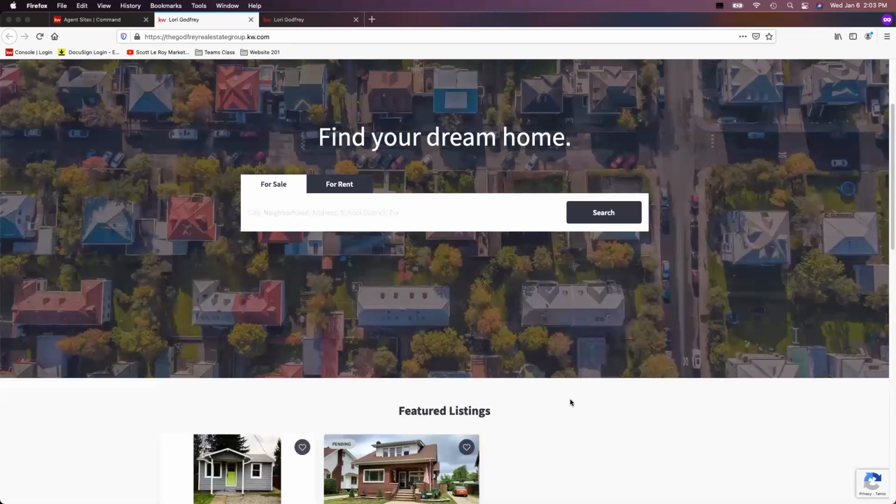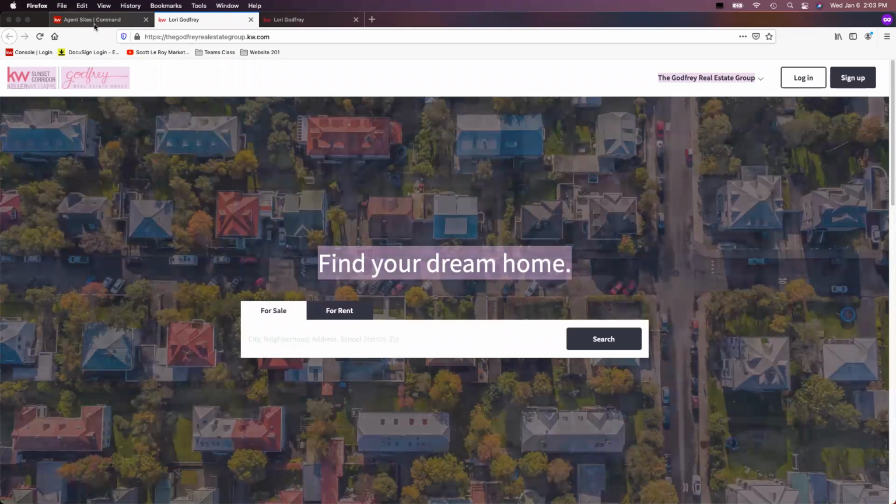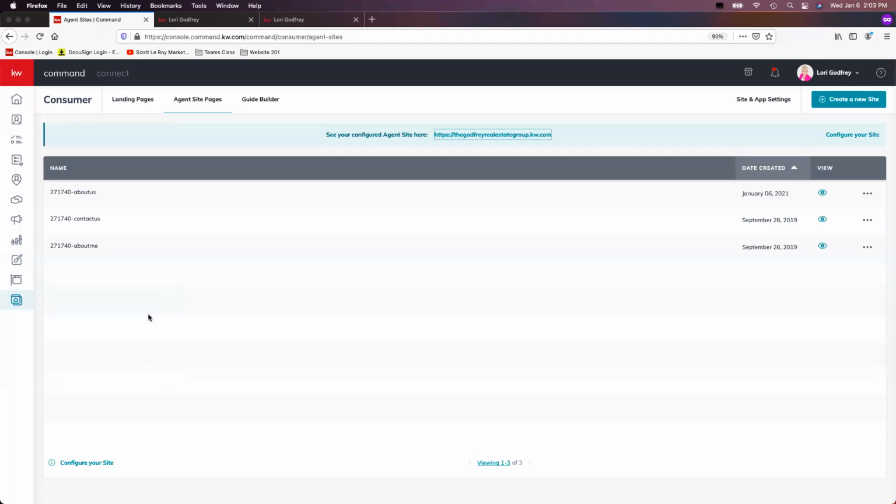The last thing I want to show you guys, last but not least, I'm going to jump back to Command really quick. If you guys want to make an edit to any of these pages down the line, you can go through the configure your site section. However, we totally understand that it is redundant. If you want to make a quick fix on your bio, going through that entire process is very lengthy.